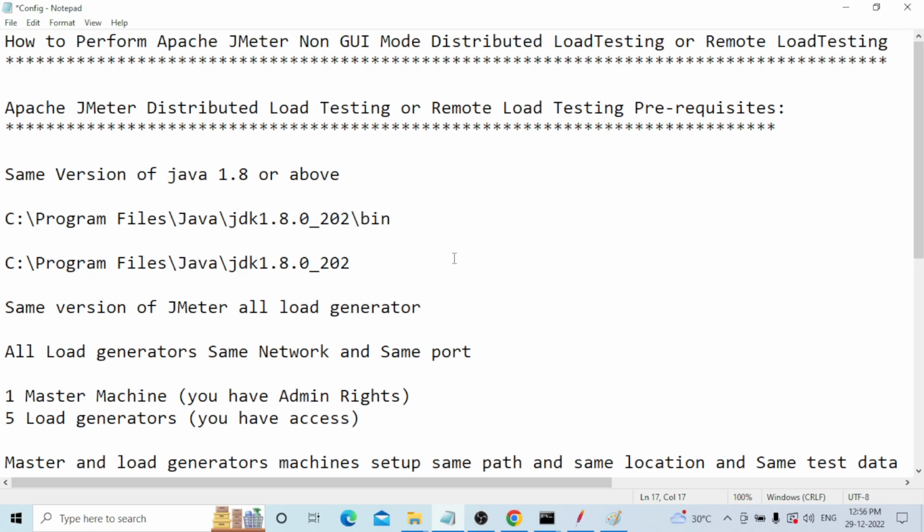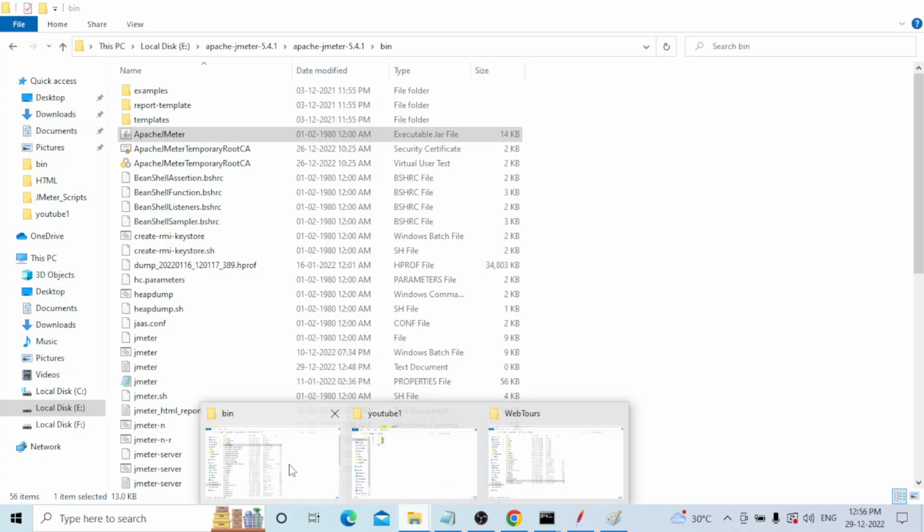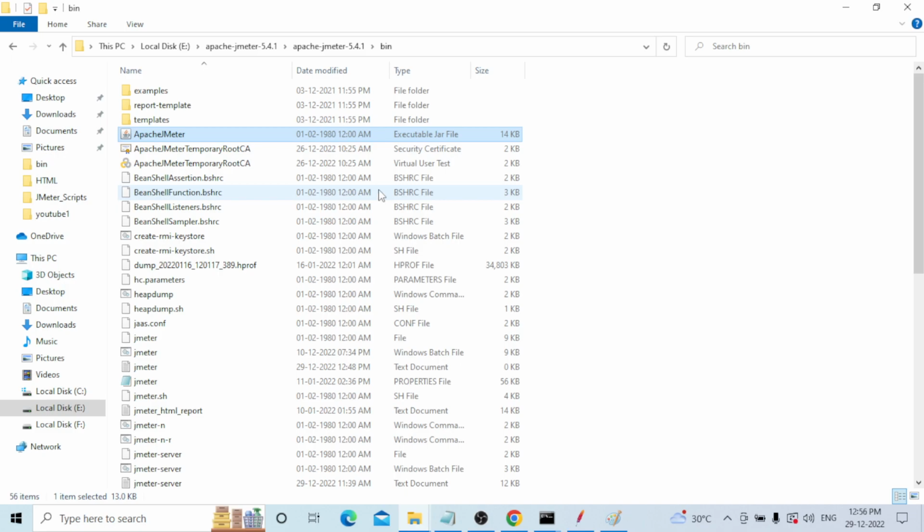Okay, now you need to do the configuration setup. How you need to do it, right? Before starting our real testing, you can go to your bin folder. There are some important files you need to check. Whenever you run this type of distributed load testing, there are some key files. You can see there is an Apache JMeter temporary root CA certificate. It must be valid, otherwise it expires, right?